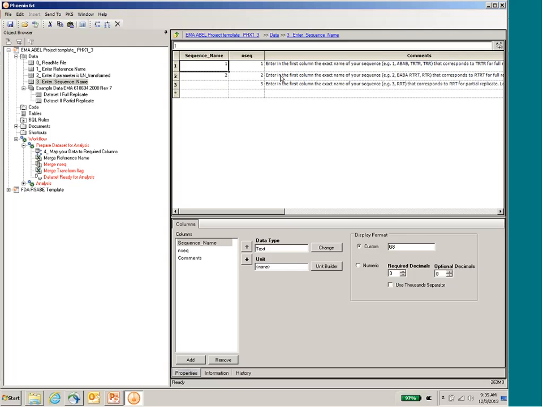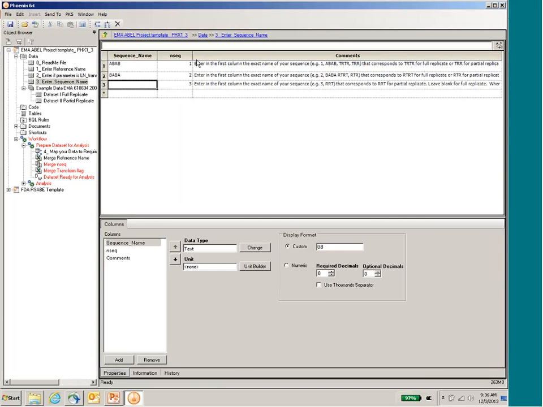So in this case, it's AB, and for the RTRT it's BA. But you are responsible for making sure that these match. I'm just going to go ahead and expand these. So there's an explanation here.